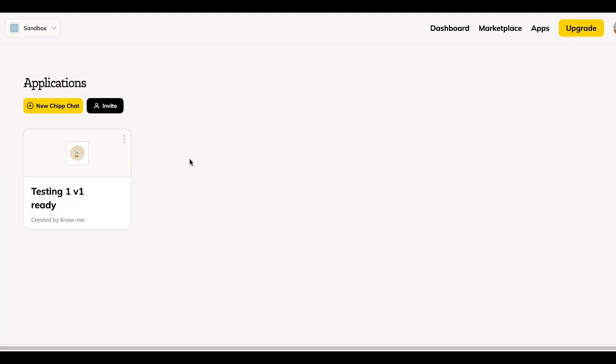Now I've built my app in my personal sandbox where no one has access to. I'm quite happy with it and I really want to share it with my team. So instead of inviting people to this workspace, because I want to keep it to myself, I will click here on the top right of the Chipp. There are a few options here, and the first one is to copy the link and share it with others.